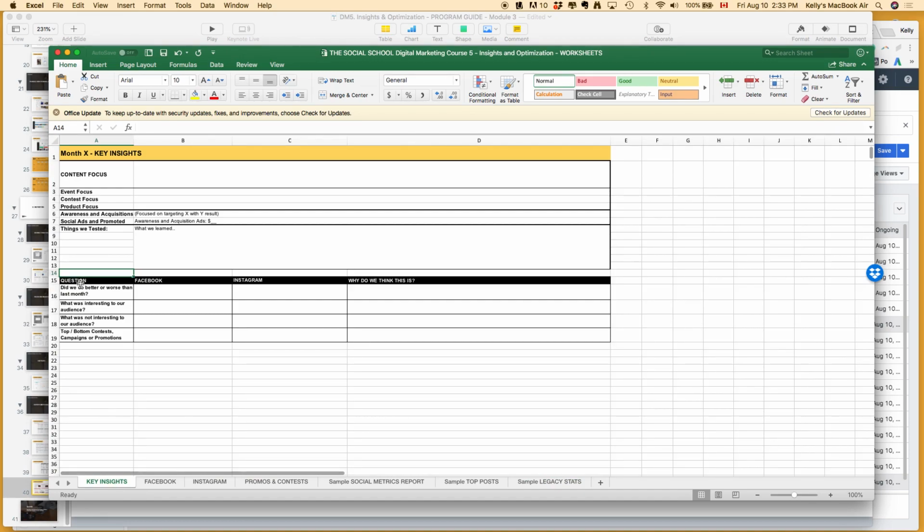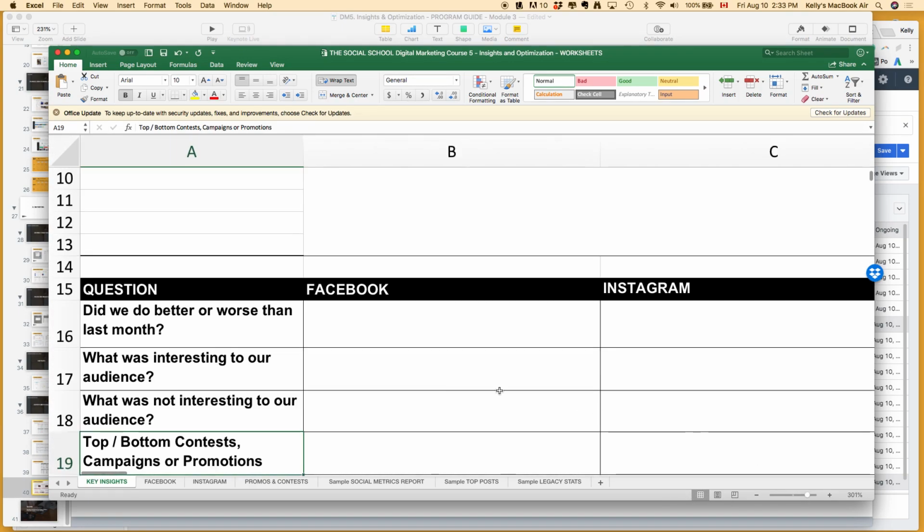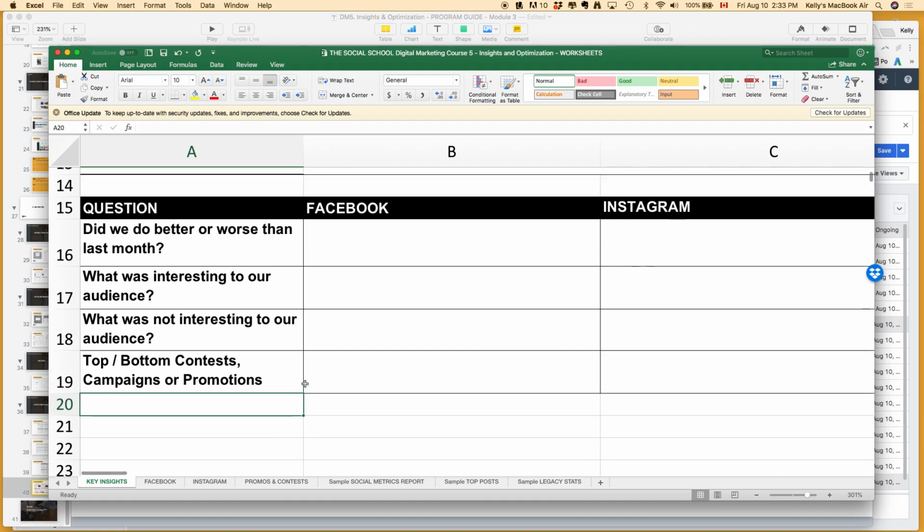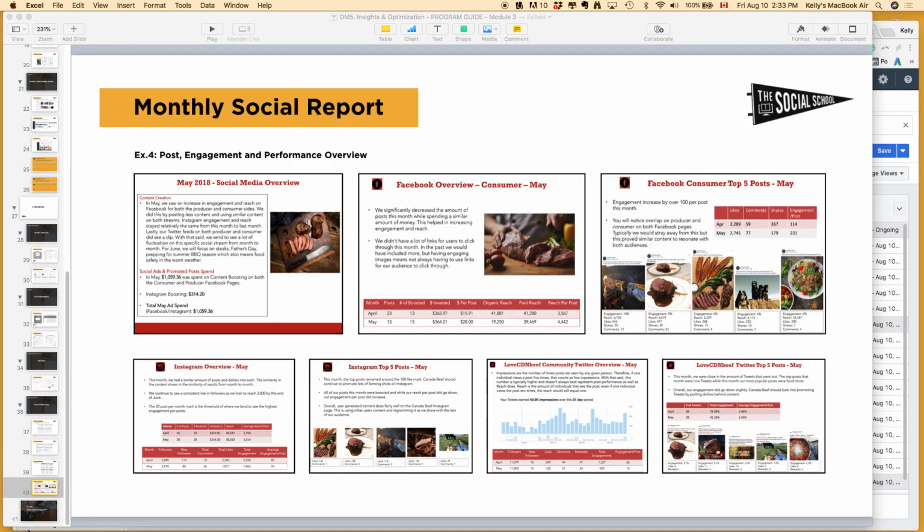But I really do encourage you to think about this, if nothing else. What did we do better or worse than last month? Did we do better? Wow, I should really zoom in. Holy smokes. What was interesting to our audience? What was not interesting? What were the top or bottom contests, campaigns, etc.? There we go. Just to hit it home: insights are nothing if you don't put your own spin on them, your own intelligent information and opinion, and then you can go forward from there.